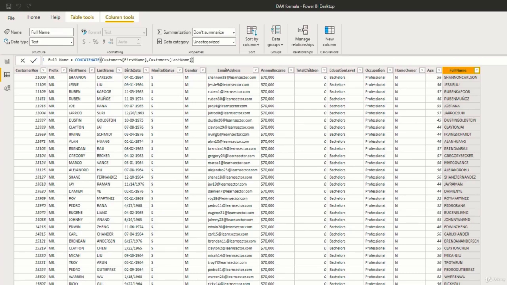Now here you can see that a new column full name has been added and the concatenate function has merged both the first name and last name and given us an output string. But you would have also noticed that there is no space between the first name and the last name. The full name is a single chunk of string where the first name and last name have been joined.